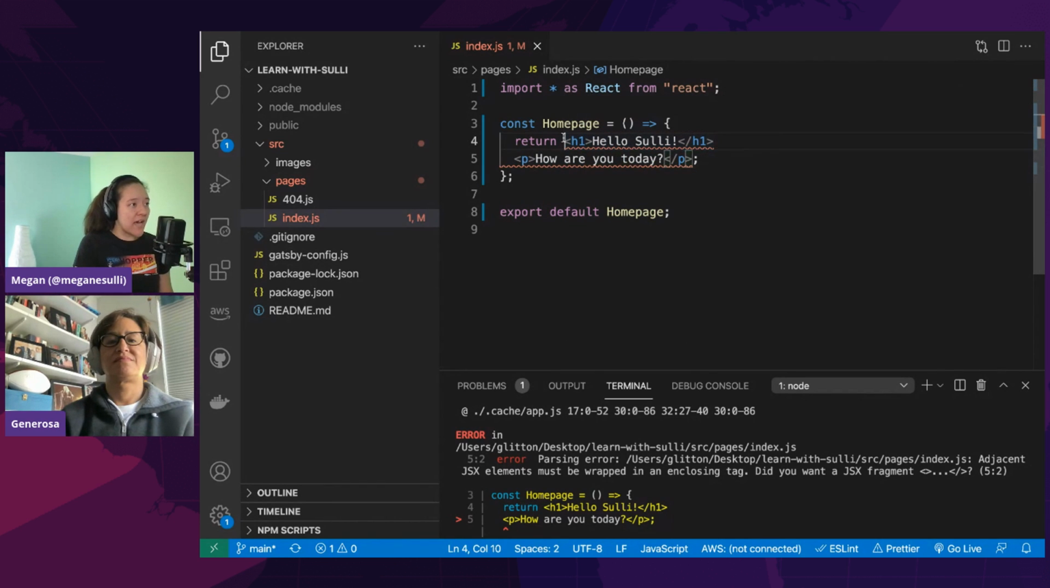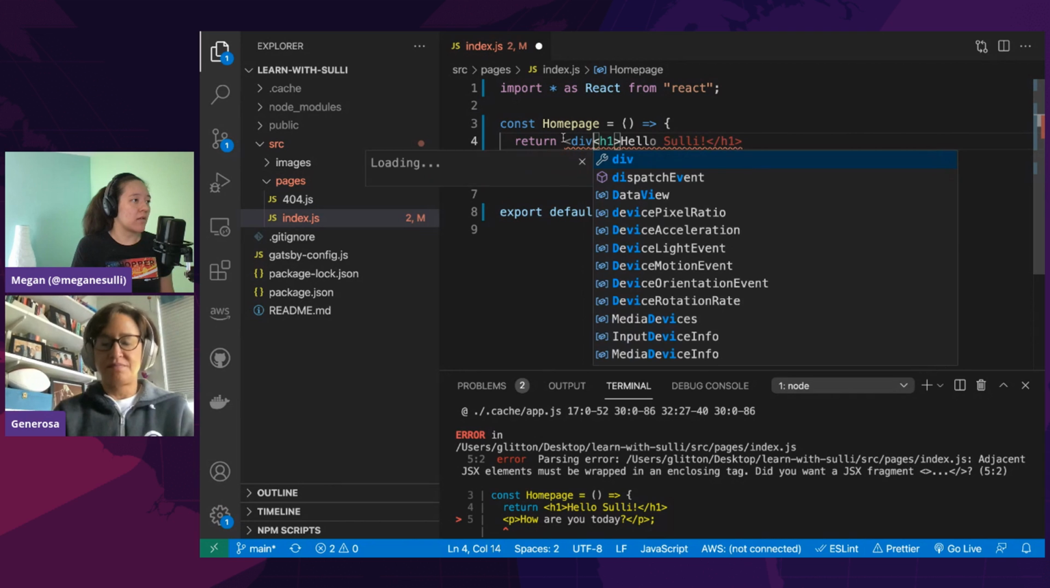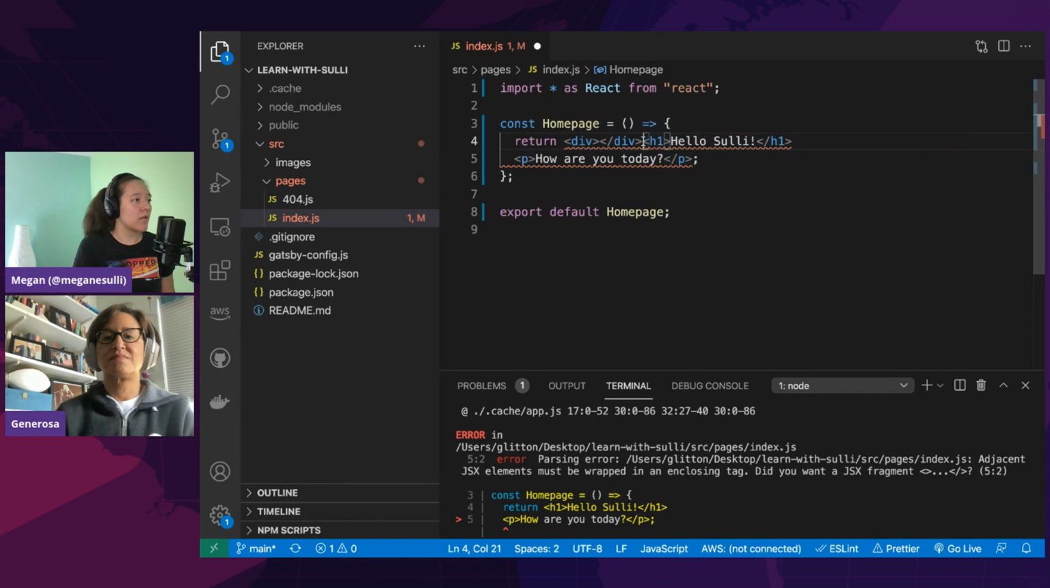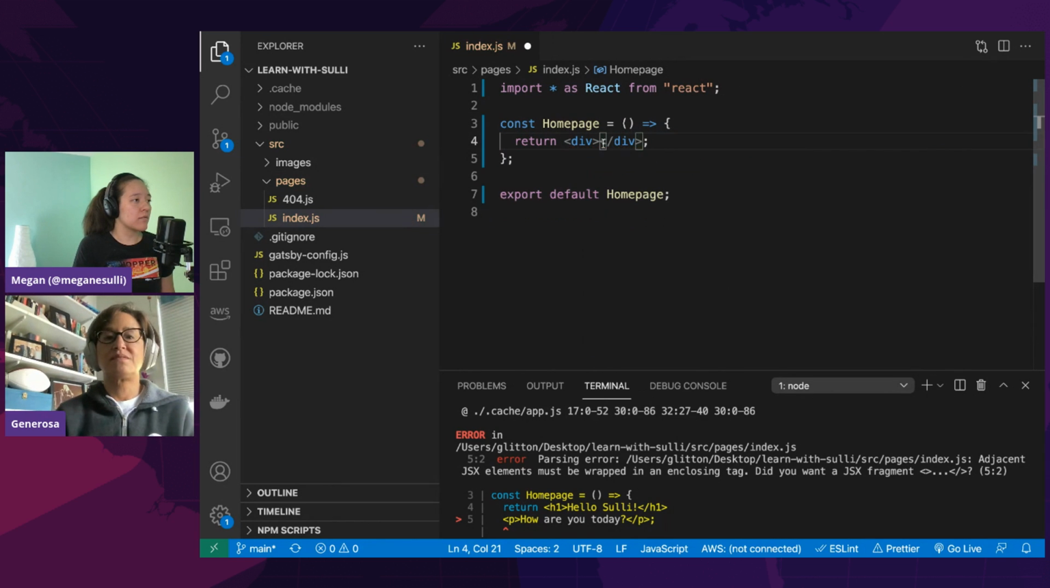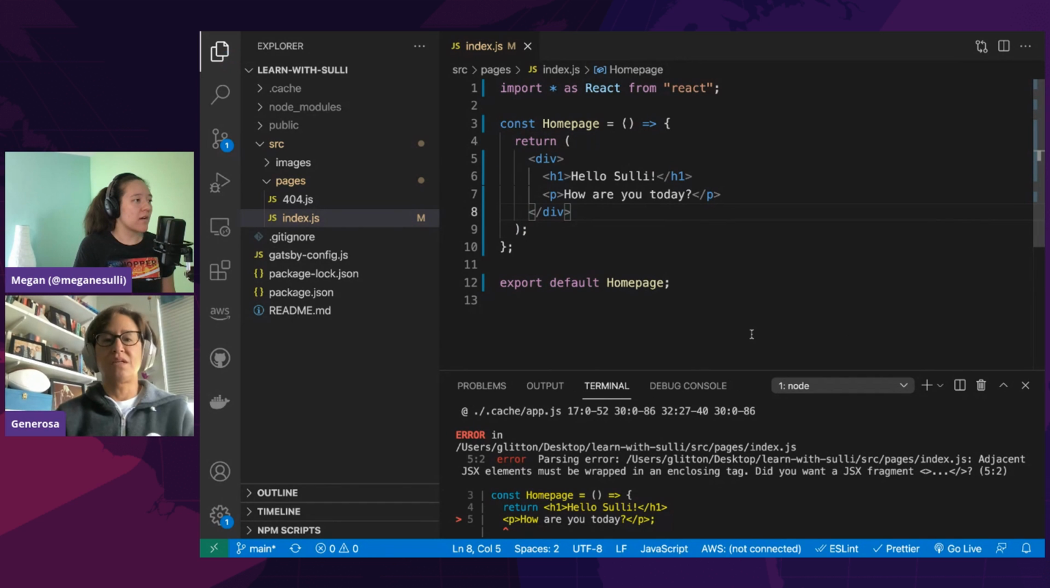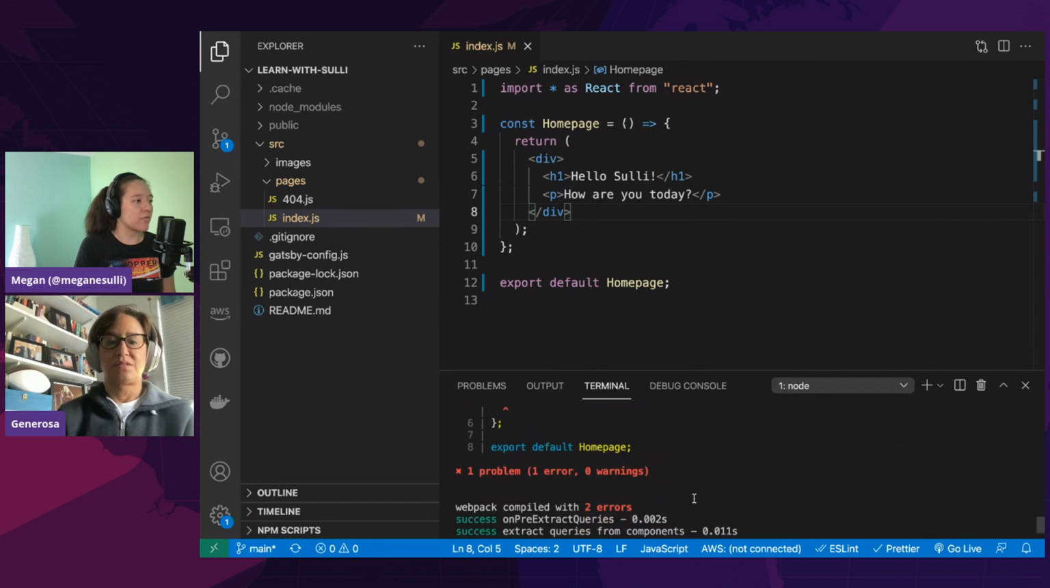So in order to fix that, we need to wrap both of these elements in one element. Even though that element contains multiple elements, it's still only one thing at the top level, which is what React is looking for. So to start, let's wrap this in a div. Okay, and then we can open it up and see. Love that automatic formatting.